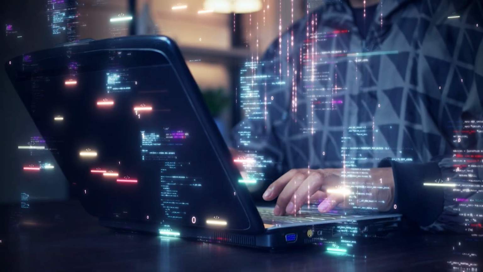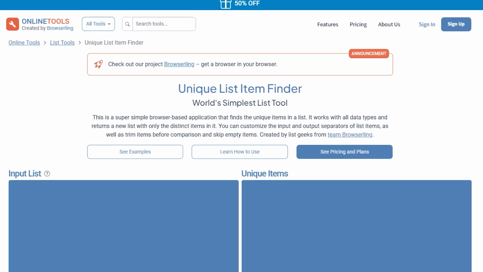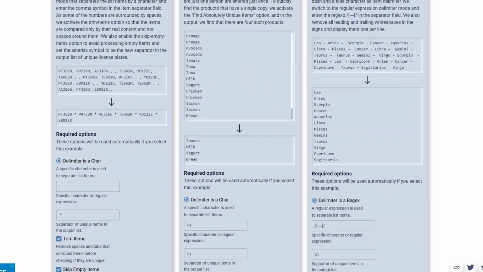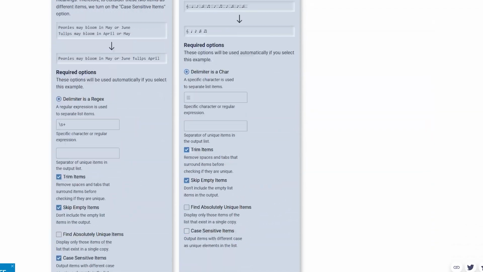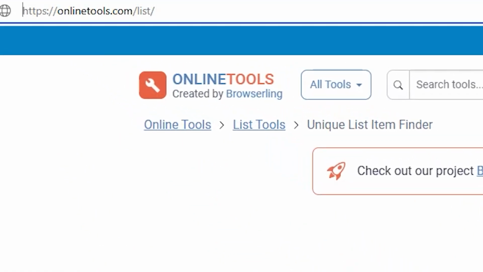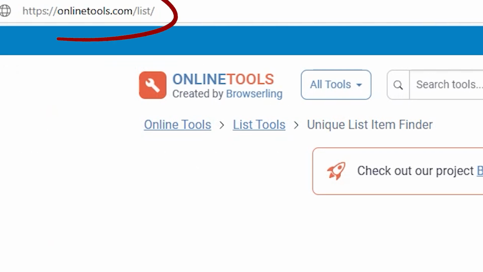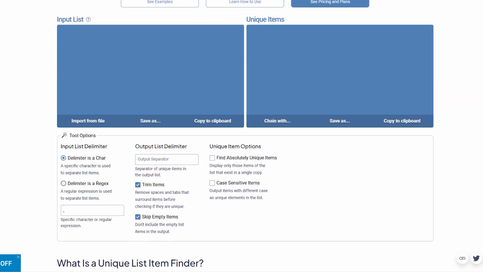In today's video, we'll explore the Unique List Item Finder, a super simple browser-based tool that helps you extract unique items from any list with ease. To use this tool, simply open your web browser and search for www.onlinetools.com/list/. This will take you directly to the Unique List Item Finder tool.